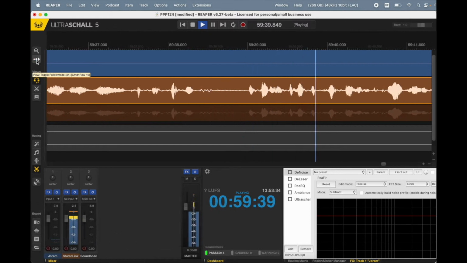And this helps you to either follow along with the cursor if you want to see the waveform that's currently playing, or stop doing that when you are editing somewhere and you want to keep playing in the background, as you might sometimes want to do.